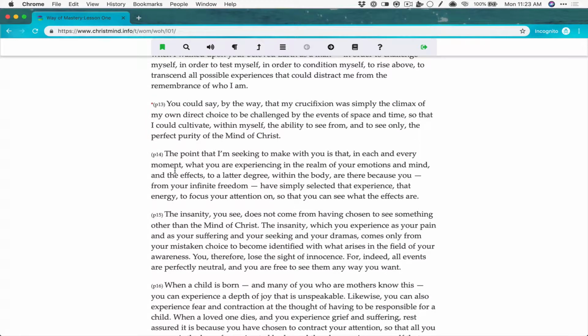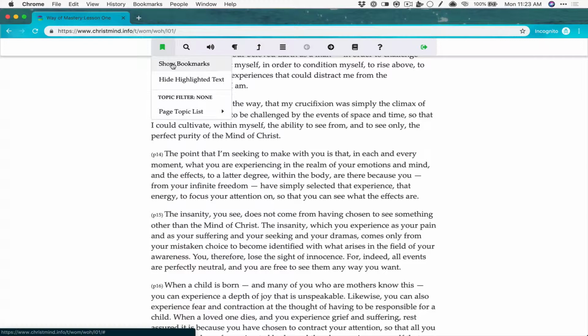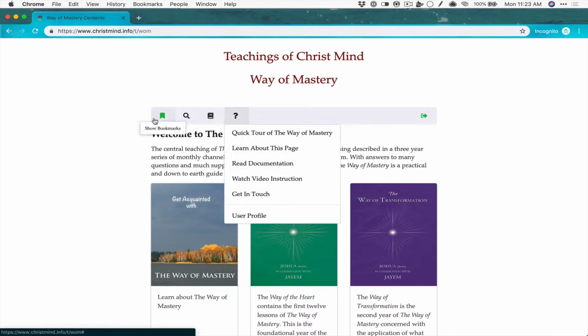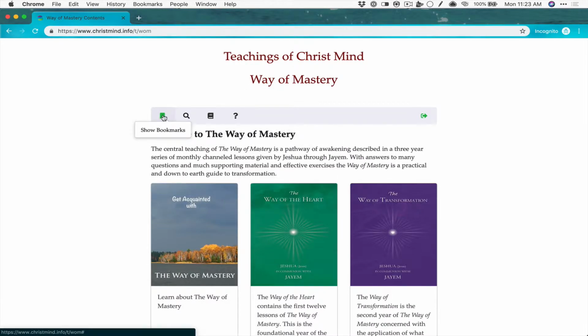So now let's talk about viewing bookmarks that have been created. The way to do that is to go up here to the menu bar and press the Show Bookmarks option, or you can go to the home page of a particular teaching and you can also access it from there.